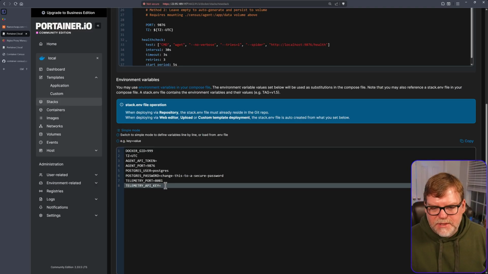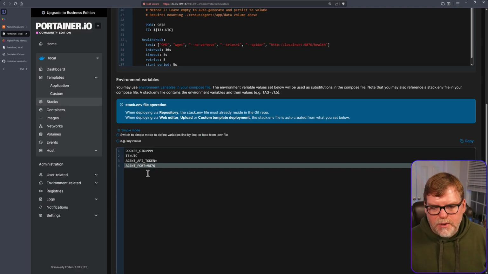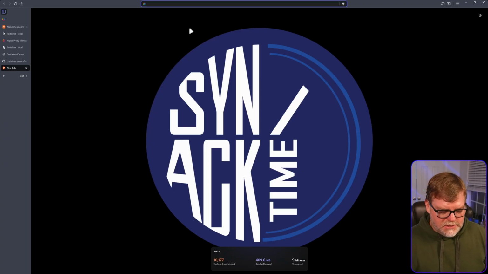All right, so a couple of things we can get rid of. We can get rid of all this. And now we can define a user, an agent port that's different than 9876 if you wanted to. That is up to you. You have plenty of options to choose from. We do need to come up with an API key. So let's just do this.